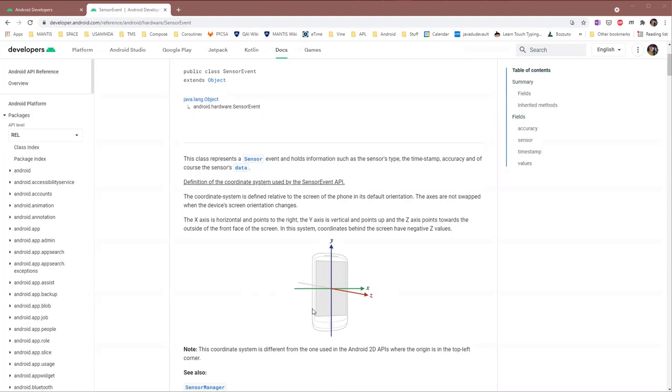When you rotate the phone, you want to use the Y-axis as the X-axis. But notice if I rotate this 90 degrees counterclockwise, the Y-axis is going to be pointing over here to the left, which is backwards. So I have to use the negative of that Y-axis as the X value. And the X value is pointing up, so I just use it normal. So depending on which direction you're holding the phone, you have to adjust the values there.